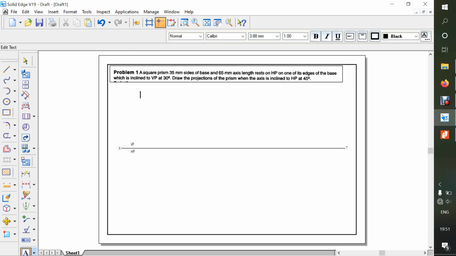So means on what it is resting, the first side position, that is it is resting on HP, on what, whether it is an edge or a corner. So it is resting on the edge, first thing. Next thing is, what is inclined to HP in the second position. Here you have to look for the angle which is inclined to the HP when it says it is resting on the HP. So axis is inclined to HP at 45 degree, that is the second position.